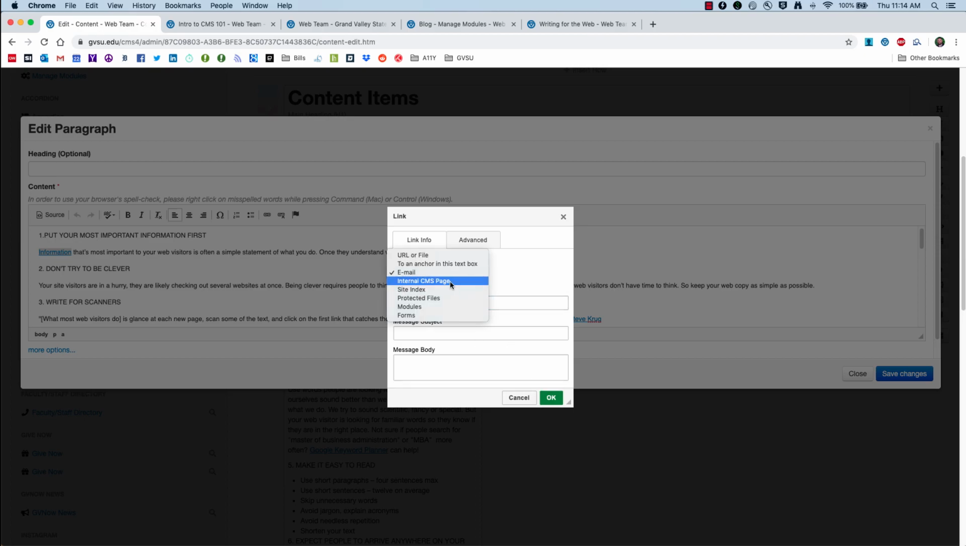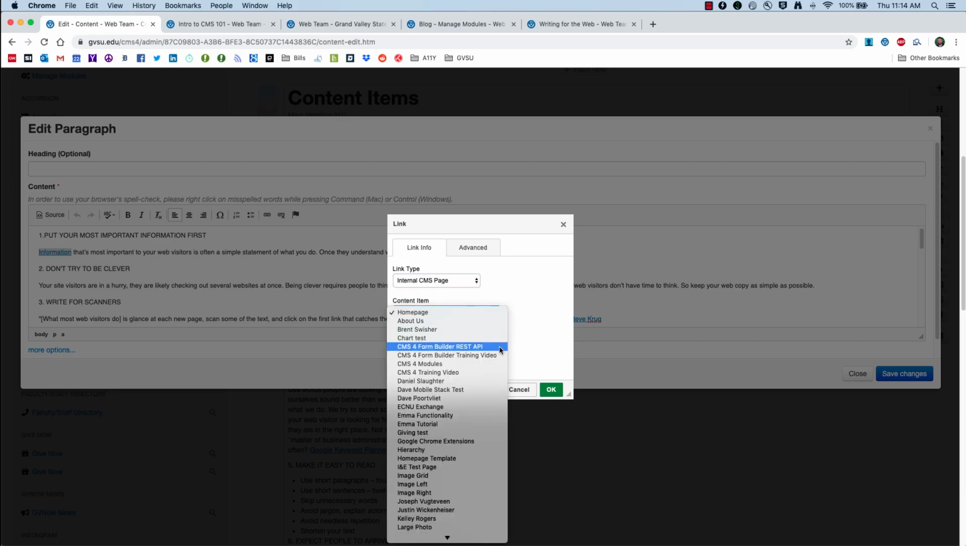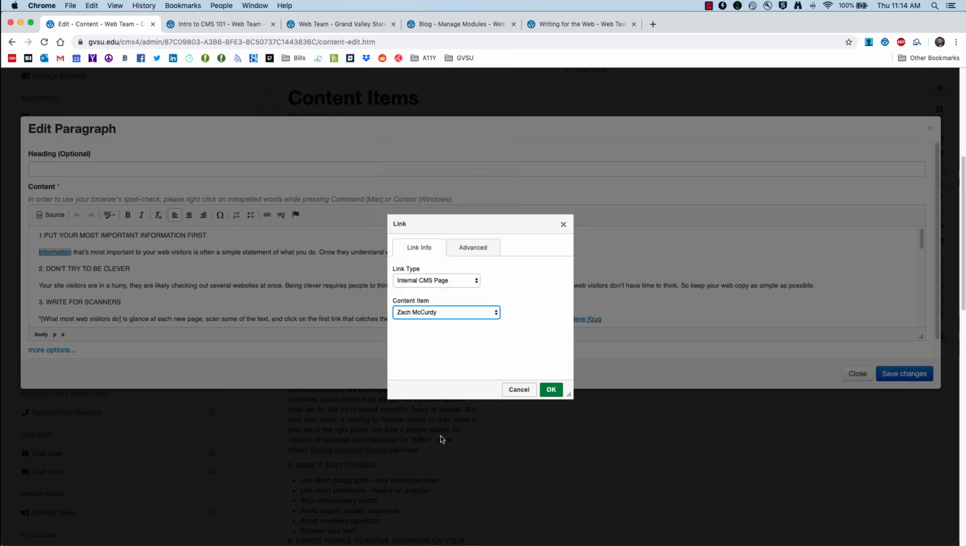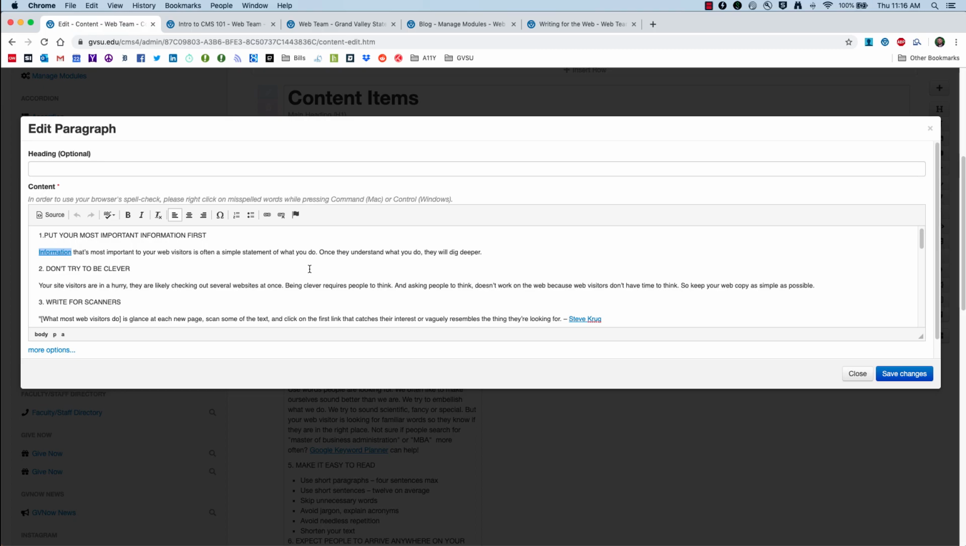The next option is going to be an internal CMS page. So we can have that link automatically linked to another page that's on our CMS. So if I want this information to link to my bio page, it'll be listed there within this link here. And you can see we've got a few more options listed down here. These will make more sense further in the video once we've explained more of what these are. So I'm going to cancel out of this and go back to our paragraph.